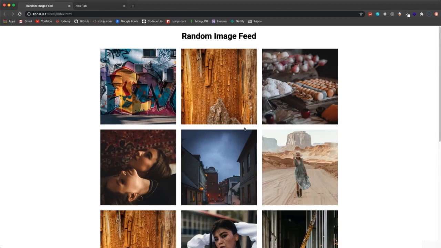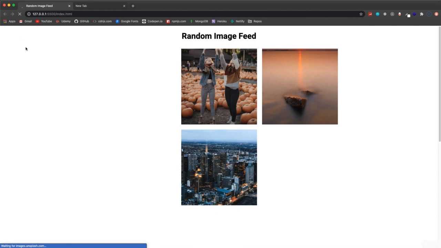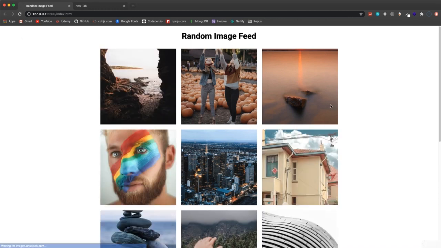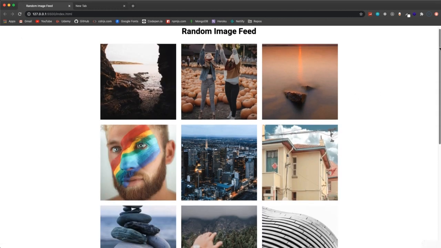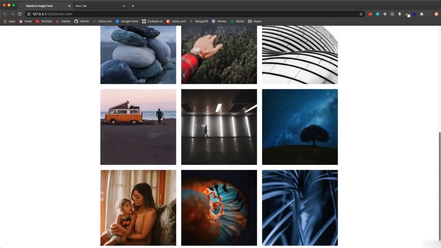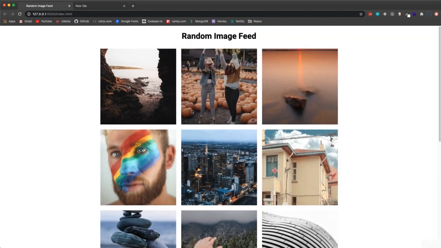All right, in this project, we're going to build a random image feed where we come to the page and it's just going to get a bunch of random images for us. And we'll be able to, in the JavaScript, put in the number of rows we want. Here I have 5 rows of images, 3 in each column, or 3 columns in each row, I should say.